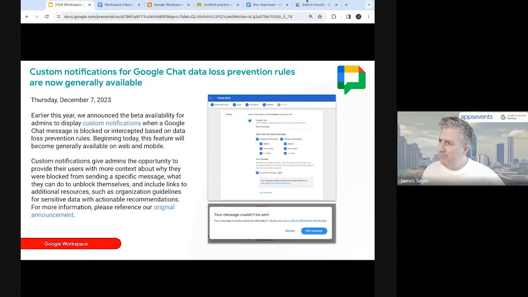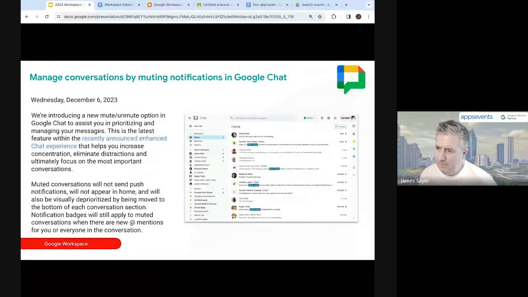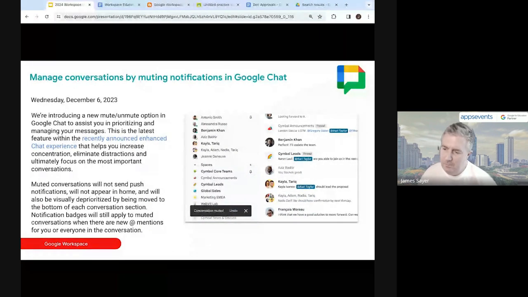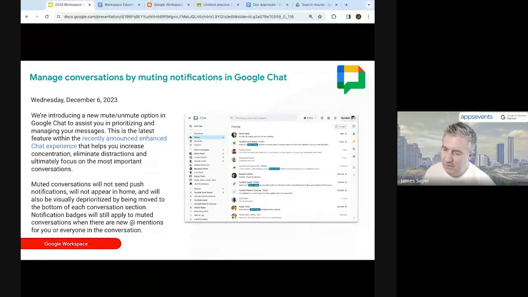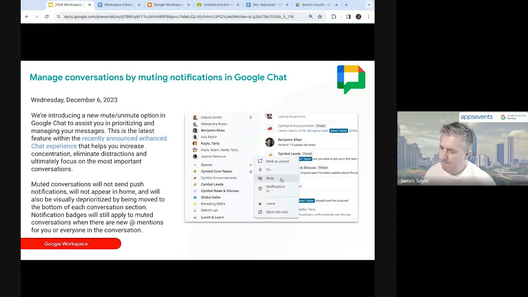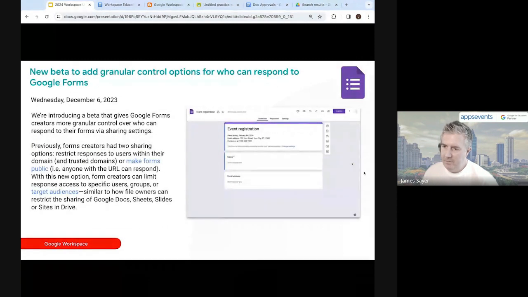Okay, there's an update about notifications to Google Chat DLP rules. I'll leave that one there. There's an update to policy violations on iOS devices. People can look into that. Again, another update to Google Chat interface. You can mute notifications for specific conversations. Skip past these.